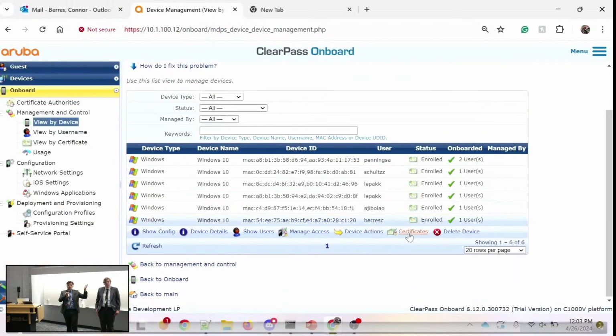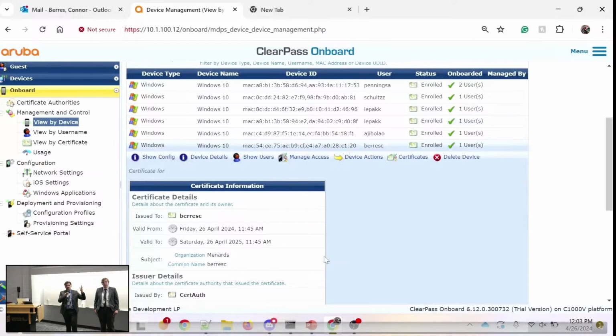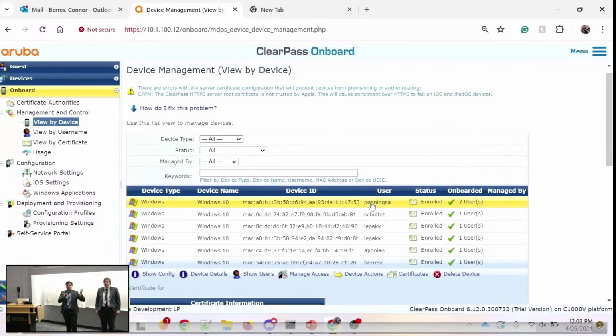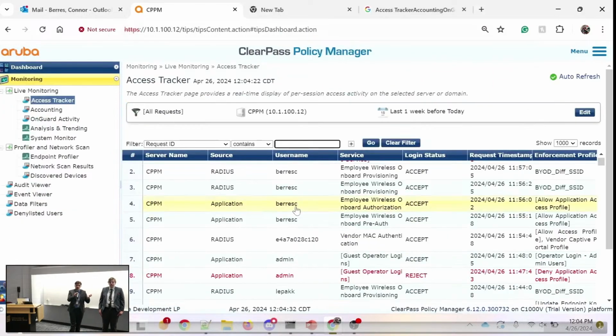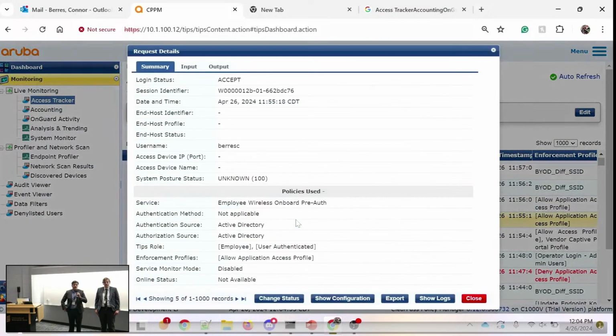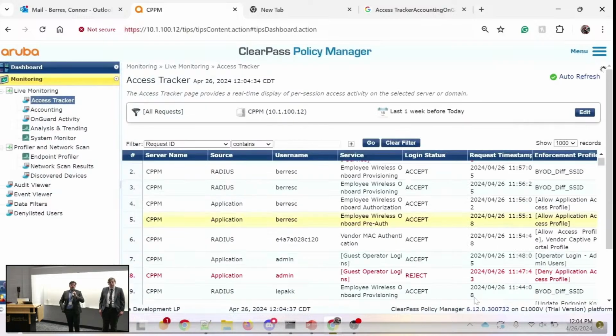So first is the onboarding section of ClearPass. You're going to see here, this is where you can tell where a user is. From here, you can revoke a certificate, and it will kick them off the network using OCSP. Here's some of the attributes that are created from it.